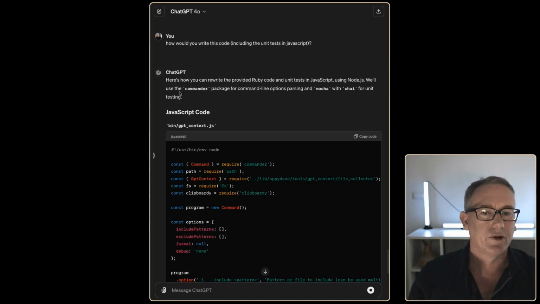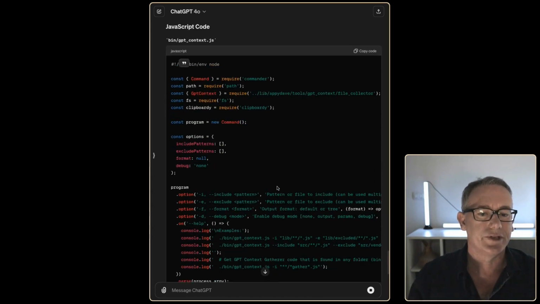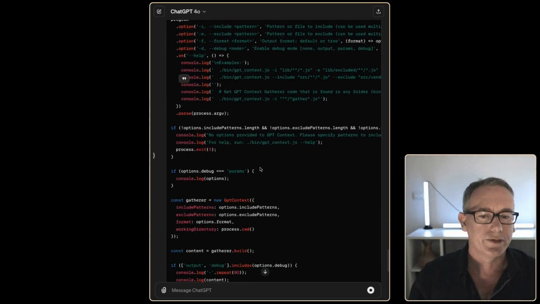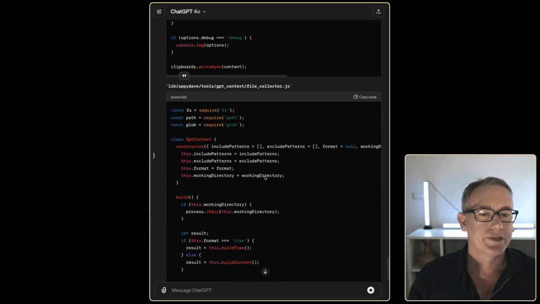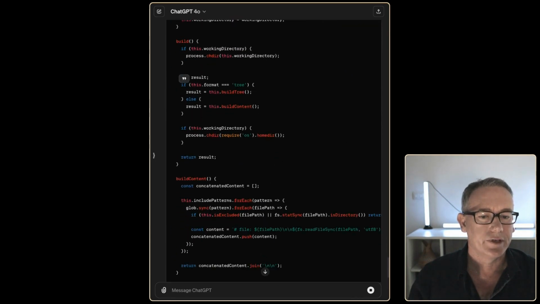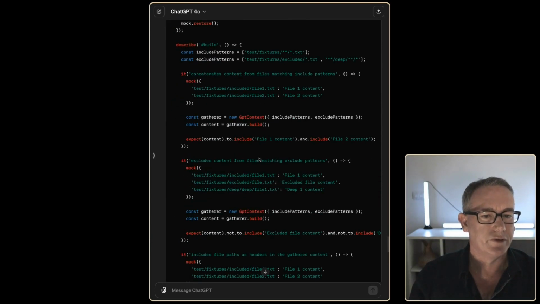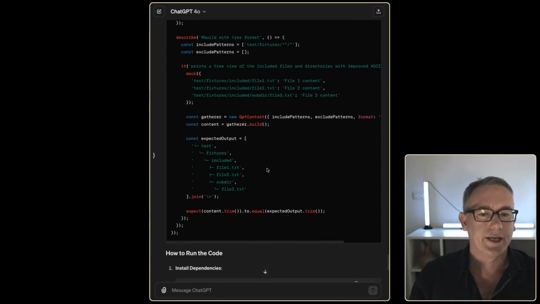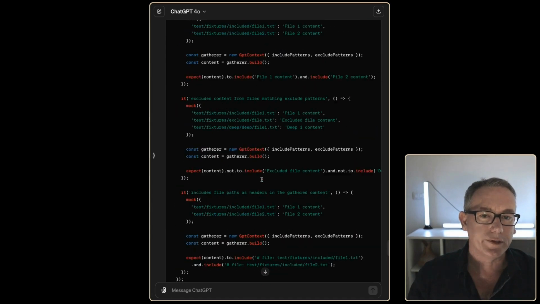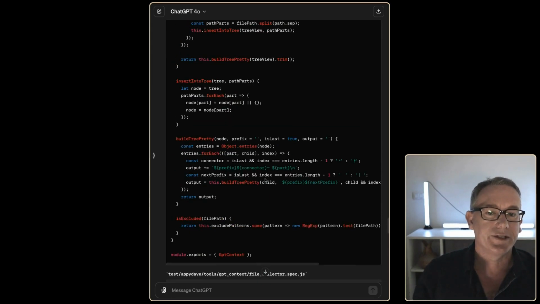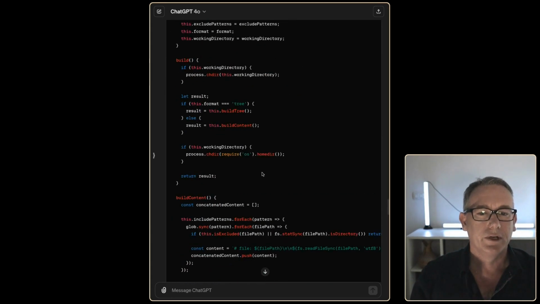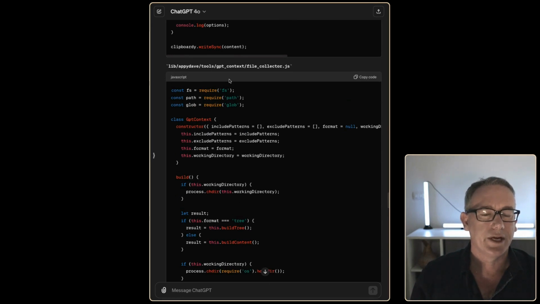That's in the middle of writing stuff. It says it should use the commander package, and we've got options coming through. And what's it going to say for the unit tests? So we've got a bunch of unit tests being written here, and everything looks like it would work. Of course, I haven't tested this. We've got the file collector going on here in JavaScript.